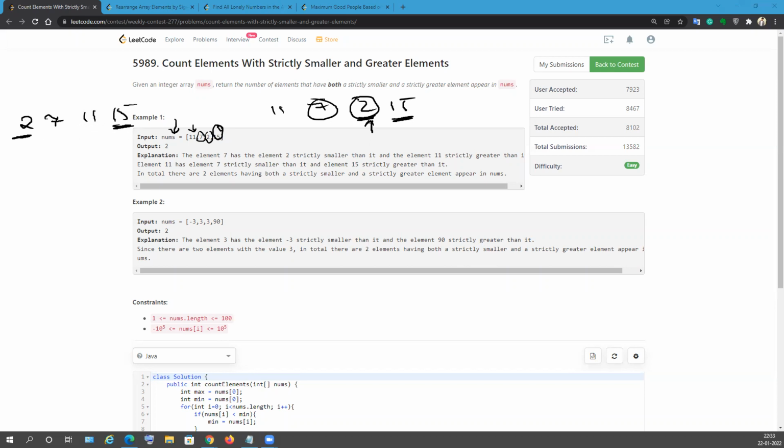All other elements in between will have, but you have to check one edge condition. If two twos are coming, then these will also not have strictly smaller and greater. So what you have to do is start from the first point and keep moving until the point where it is equal, meaning all the twos, and do the same thing from the last, and remove those elements. The remaining elements have strictly smaller and strictly greater elements. You can do that. So that's the solution for the first problem. This was an easy one, and now I will discuss the second problem.